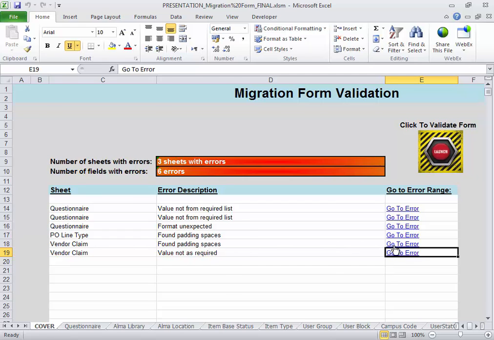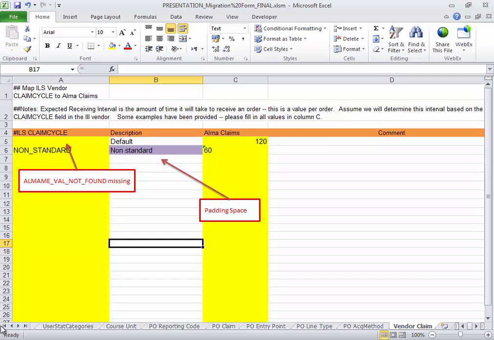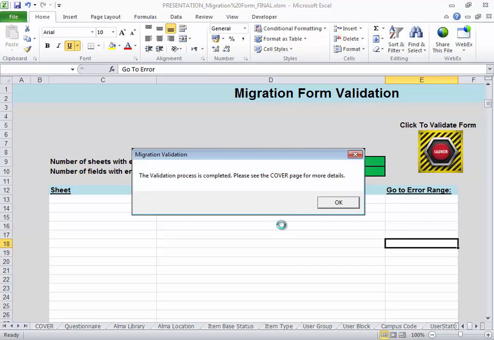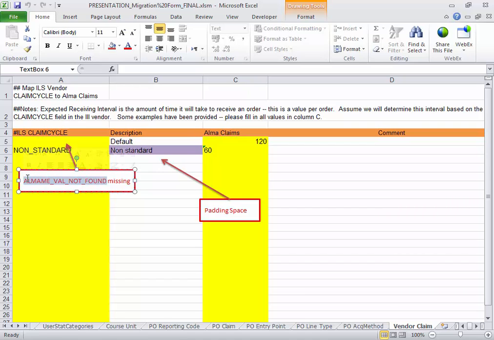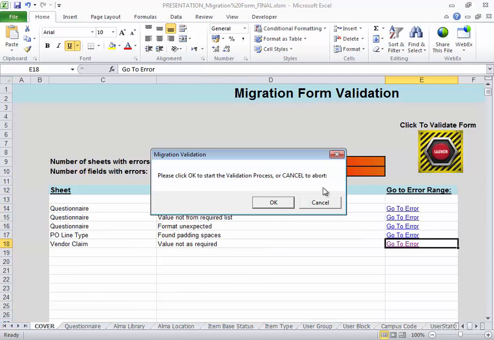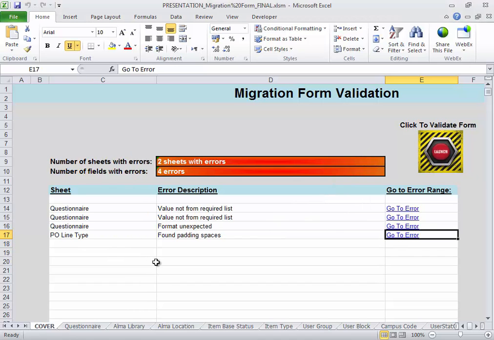So let's use the hyperlink to first go to the padding space and correct that. And for the missing value, we'll go ahead and take it from our comment over here, place it in there, go back to the cover page, rerun the validation, and see that the error is no longer there. You can refer to the Alma Migration Guide for more information about the vendor migration processes, including funds, encumbrances, transactions, and other related information that do not require your input.